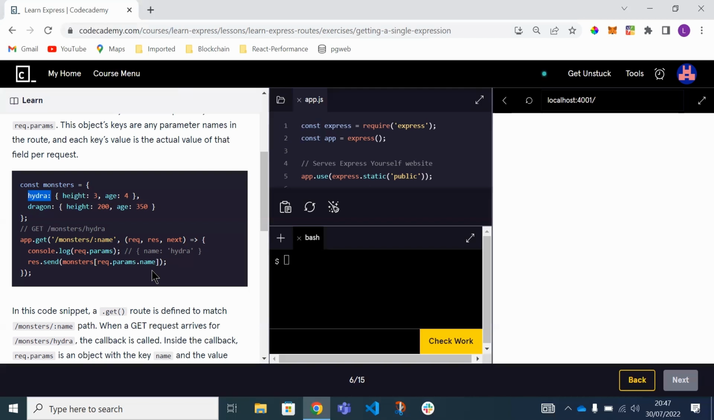Yeah, that's basically returning whatever was stored on that property name. Like the property could be Hydra or Dragon. So if the request was called /monsters/Hydra, it will return the object with height 3 and age 4. Yeah.